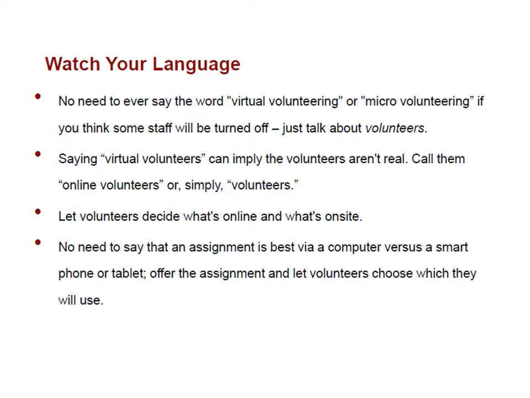I also don't use the term virtual volunteers. And the reason I don't is because when I did, back in the 90s, people would say, oh, so they're not real. Or they would say, well, we have real volunteers, but then we have virtual volunteers. And so I try to say online volunteers, or I just say volunteers.